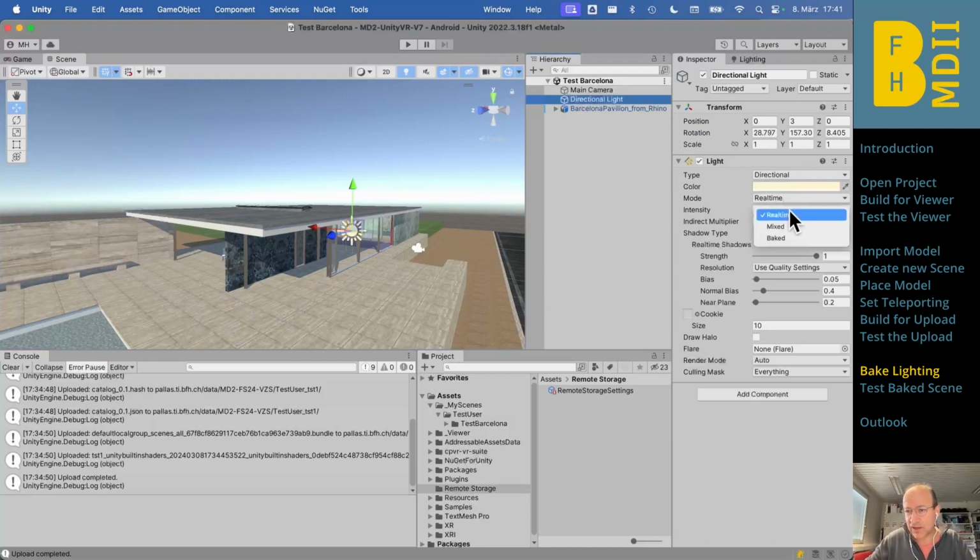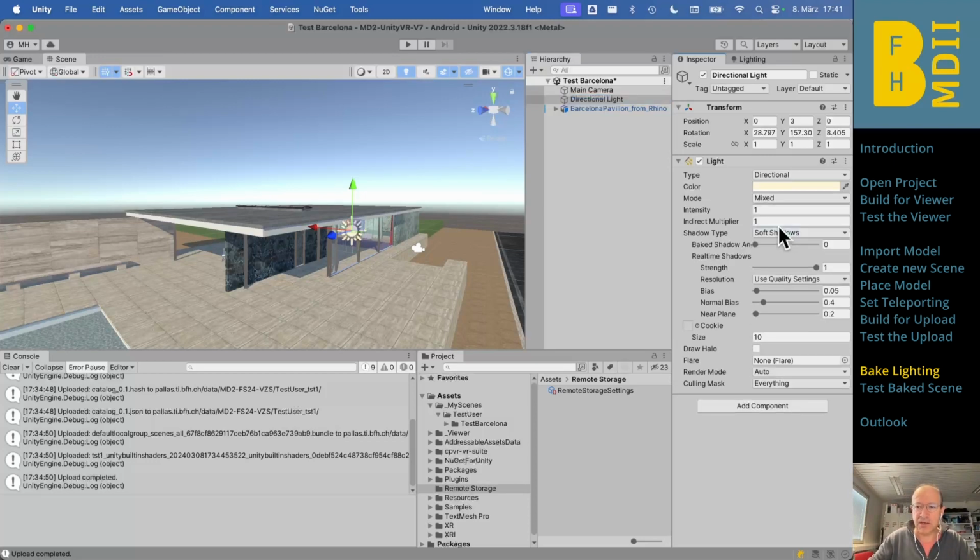Now we save, go to the light source, and set it from the mode real time to mixed. In this case you will still see your hands, because they are not static, and they will still cast dynamic shadows. To bake, we choose mixed.